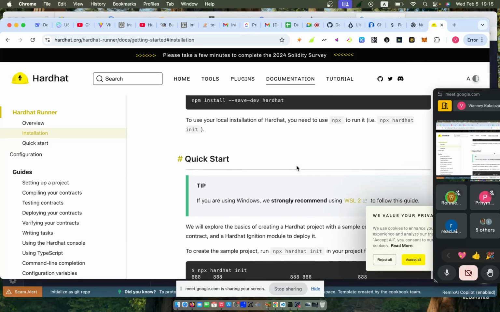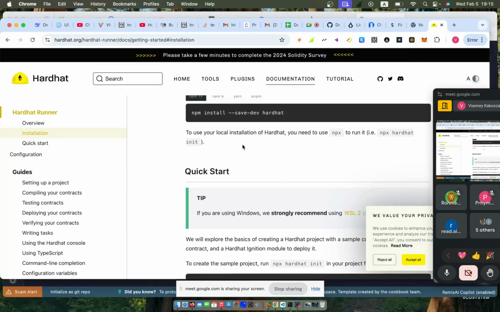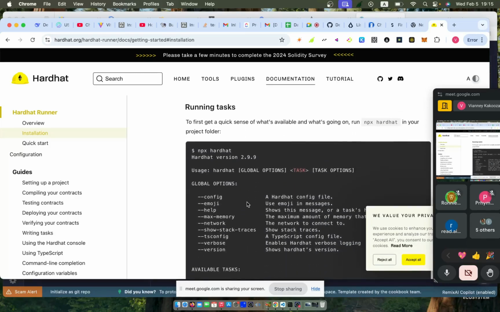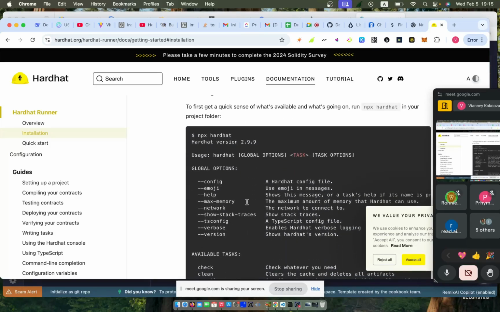Yeah, I think we shall have to use your local installation of Hardhat. You need to use npx to run it. So npx hardhat init. Yeah, so I think these are environments. I don't know what else I can call them.